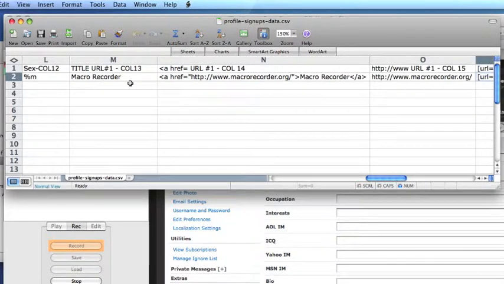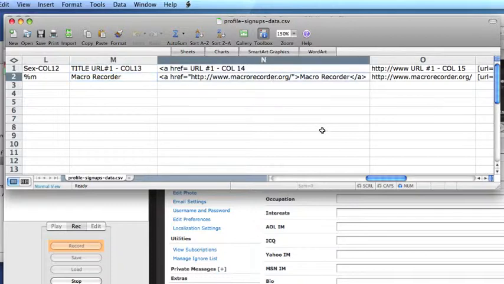And now for the links. Column 13, macro recorder. This is the title. Sometimes this can be used as an anchor text. We have the full HTML with anchor text.